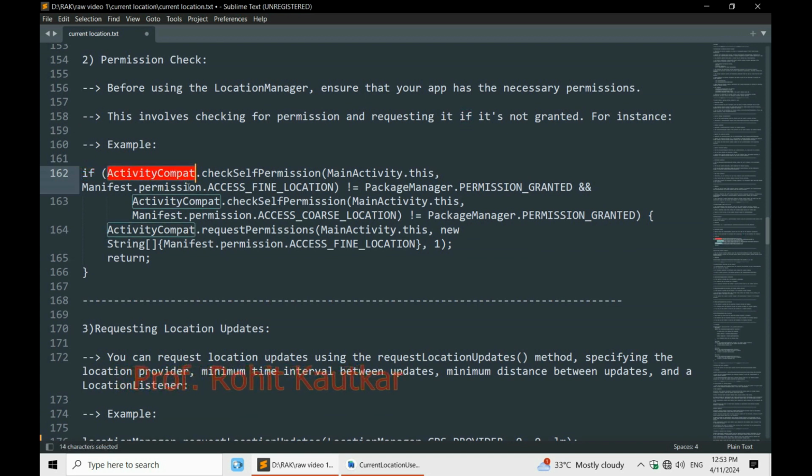ActivityCompat is a class which has one method called checkSelfPermission. This checkSelfPermission requires two parameters: the current context and the permission which you want to check whether it is granted or not. As you know, permissions are specified within the manifest file, so that's why we are writing here Manifest.permission. And which permission are we checking here?